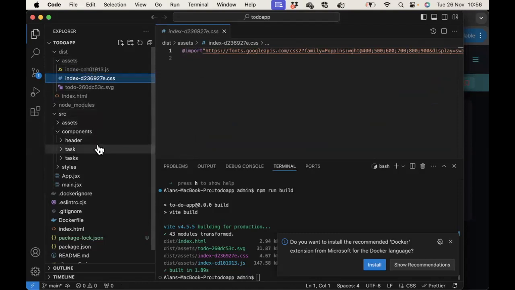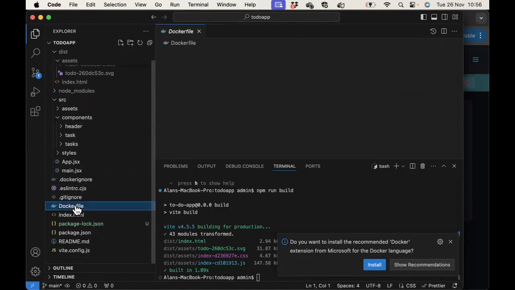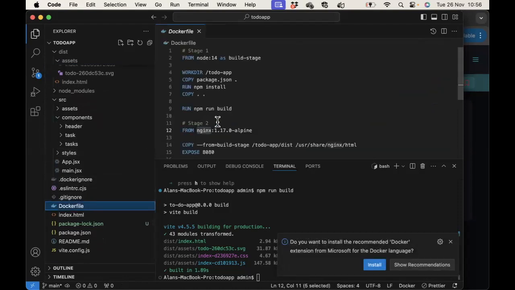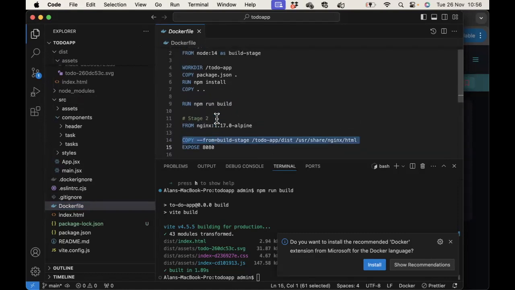And even though I don't really want to look at the detail of the Docker file, if we look at the Docker file, that's kind of what we're doing. We're running npm install to install the dependencies. We're running npm run build to build our static version of our to-do app. And okay, there's some slightly complicated stuff happening here, but we're essentially making that the dist folder.